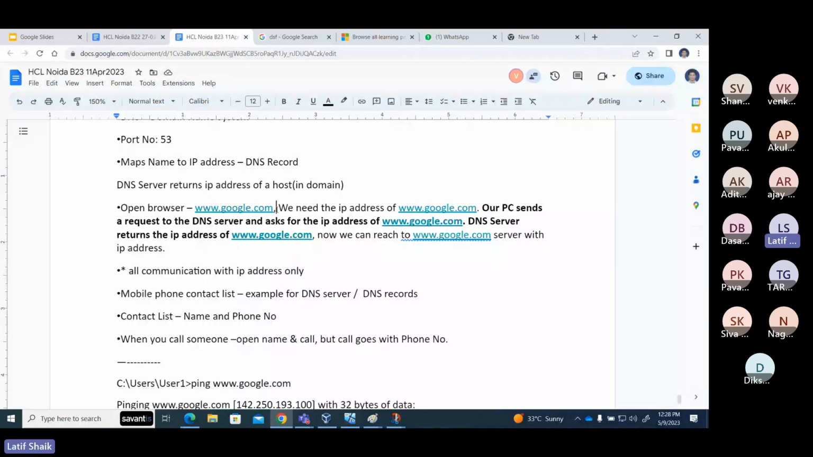Okay, so when you put this in your browser, you don't know the IP address of this particular thing. We need the IP address of www.google.com, but you don't know it. So what will it do? Our PC sends a request to the DNS server, asking for the IP address of www.google.com. Then the DNS server returns the IP address of www.google.com. Now we can reach the www.google.com server with an IP address.